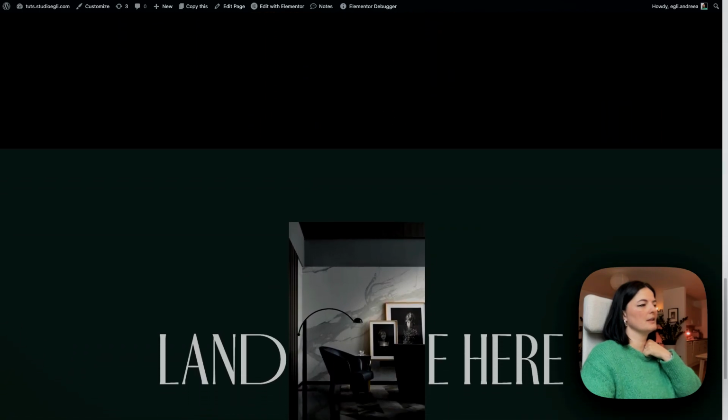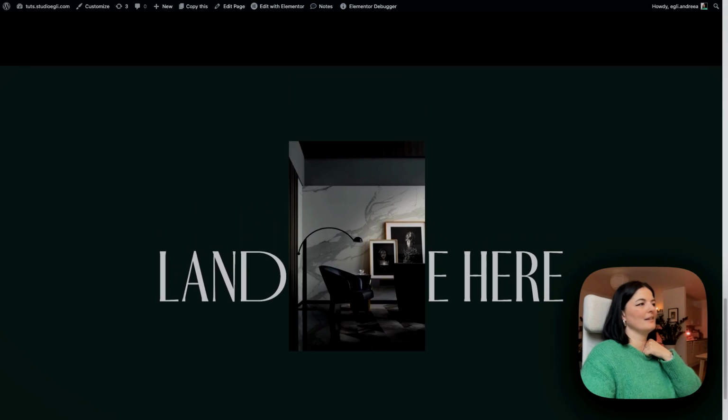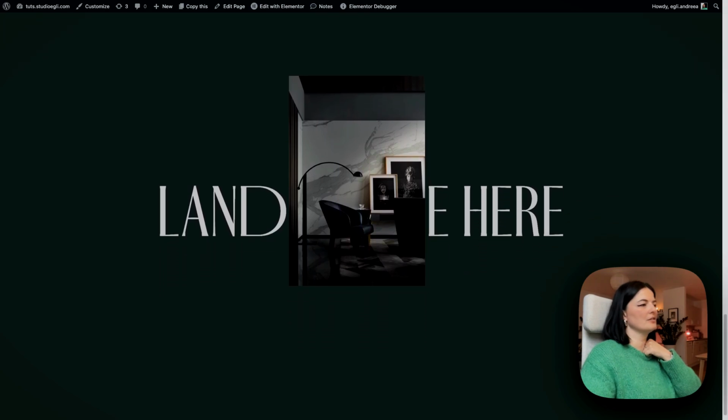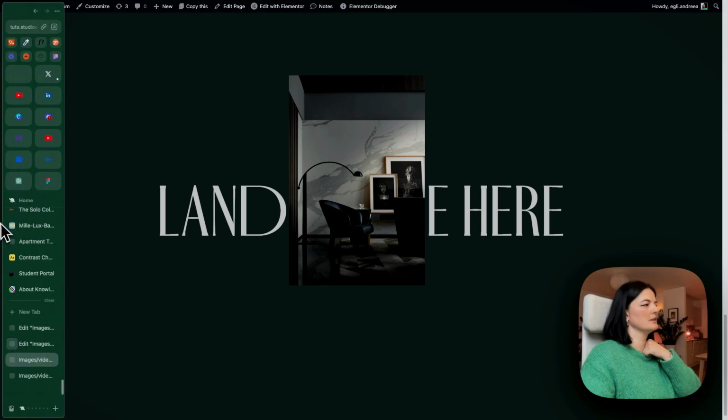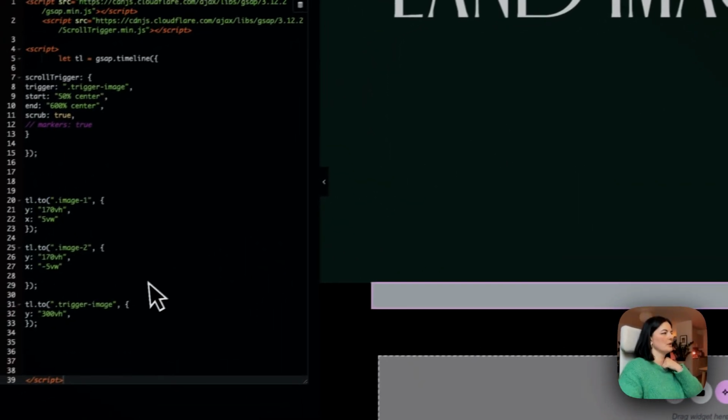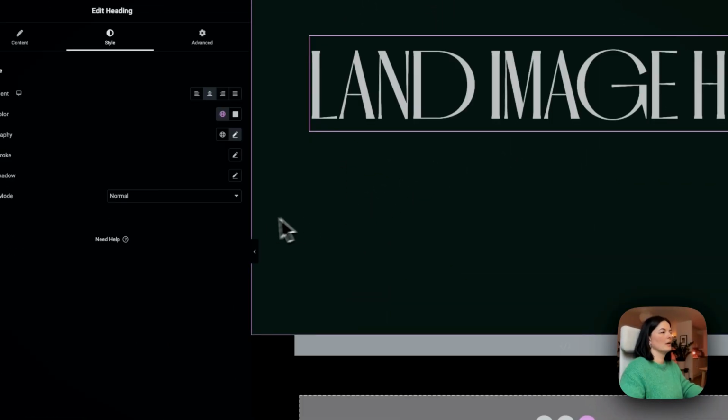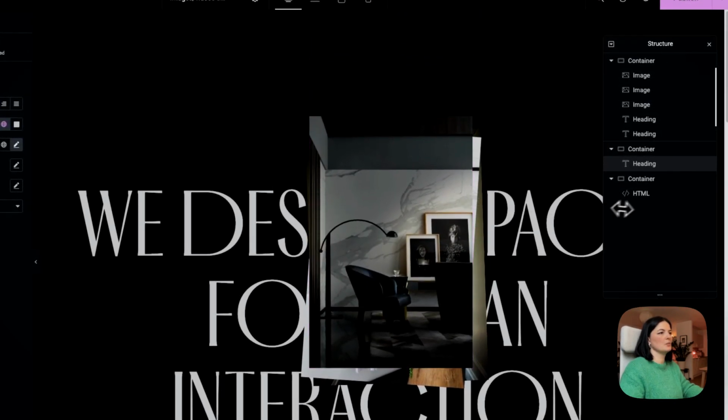Yes, and the image landed here and it's not really in the center. For some reason it didn't land in the center. So let's see what the problem is. All right, so let's go a little bit back to the drawing board.